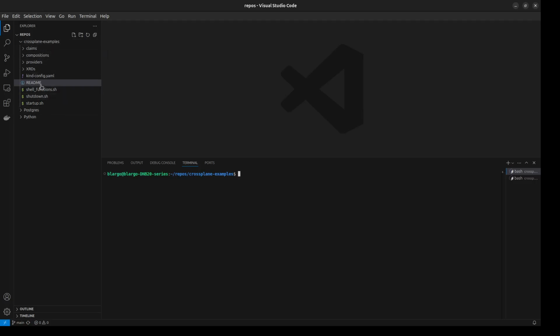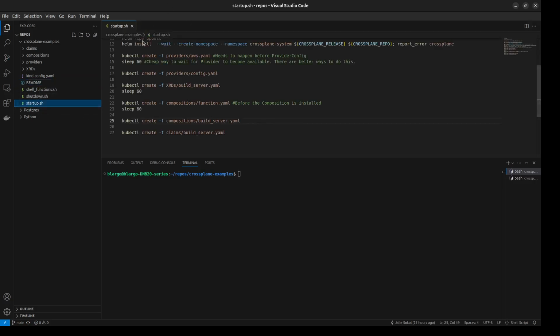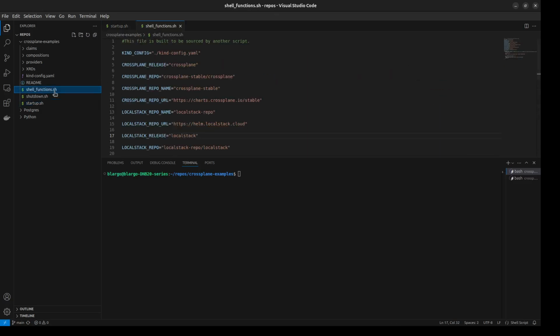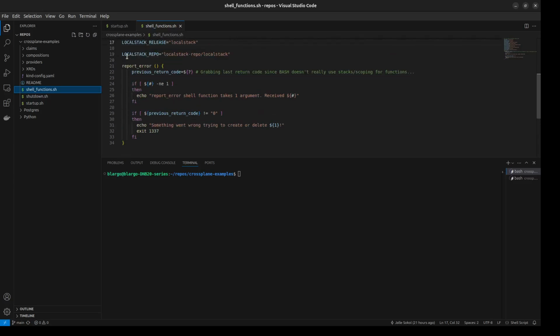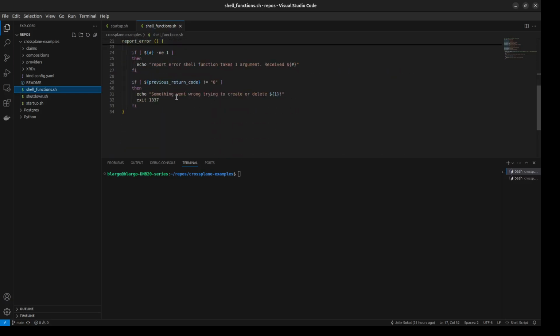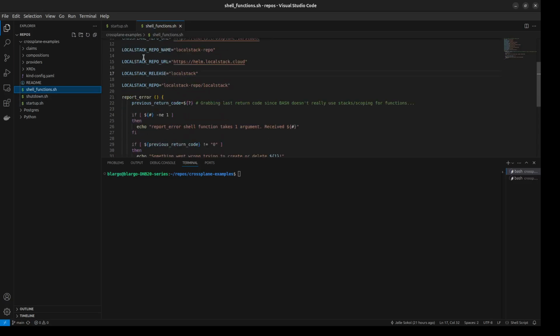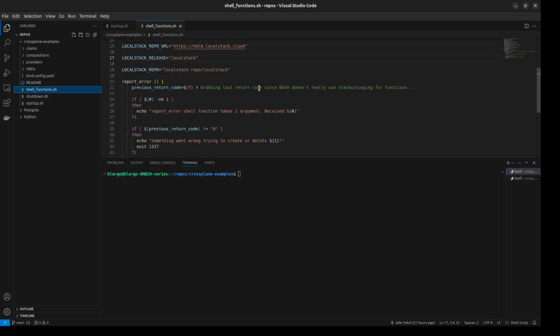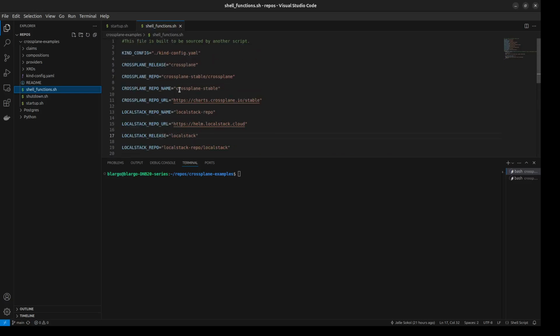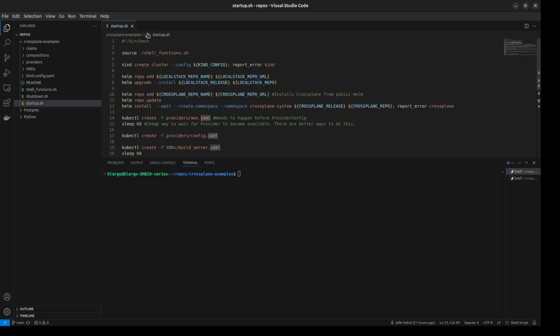So what we're dealing with as far as Crossplane goes, the startup script here, I'll go over everything real quick. The shell function script is just a bunch of environmental variables and an error reporting shell function. Me just being clever. I don't know why I spent so much time on this when I was doing it. But there you go. There's probably a smarter way to catch return codes, but this is also why you don't want to use bash to create general tooling.